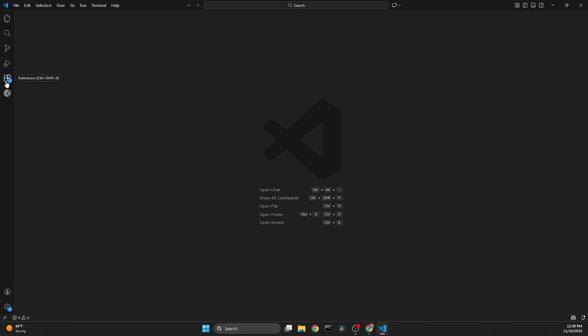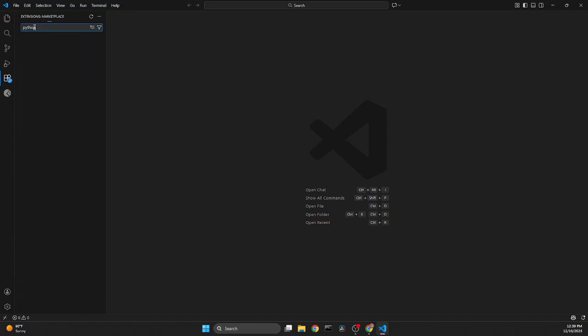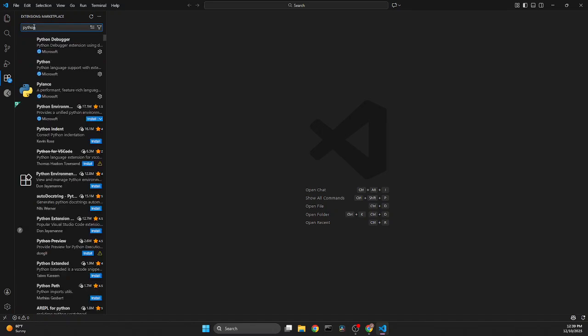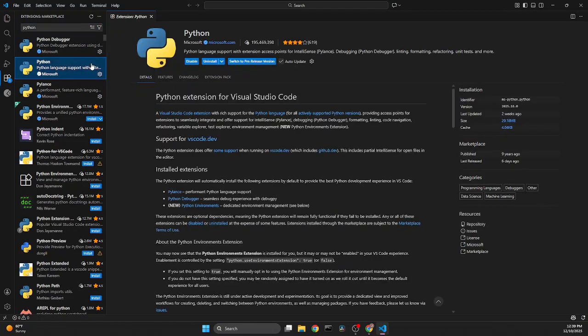I do want you to go to extensions and then type Python. And this one right here, it says Python. So I want you to click that. It's already installed on my computer, so that's why it's got uninstall up here. But I want you to install this, and next video, I'll show you how to use it.